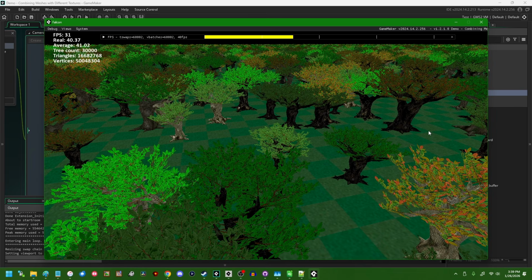So about 5 years ago, I made a series of videos on optimizing 3D games in GameMaker, and one of the things that I covered back then was combining vertex buffers into a single vertex buffer. This would allow you to do things like fusing all of the static objects in your scene into a single model, and allowing you to draw them all in one shot.